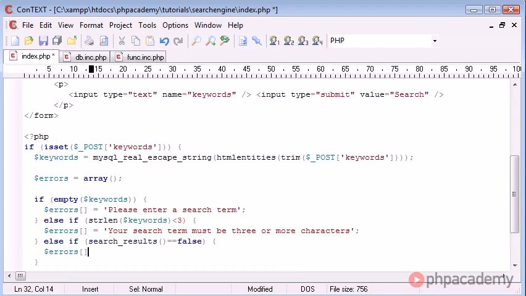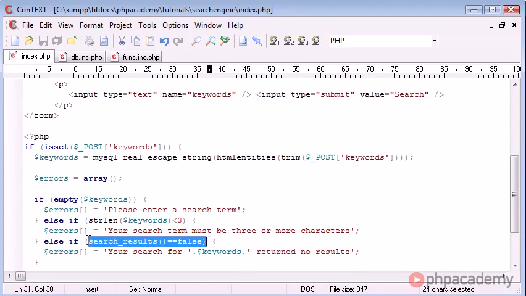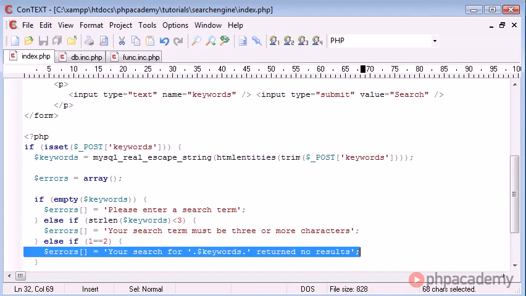So what we're going to be doing is saying errors equal your search returned no results. What we could even do is say your search for, and then we could just say append onto here keywords. So what I'm essentially doing is a space, ending this string, concatenating on keywords, concatenating on the rest of this string. Okay, but for now, because we don't have a search results function, I'm just going to say 1 equals 2 because this is never ever going to return true, so therefore we're not going to get this error. We can test this error out a bit later.